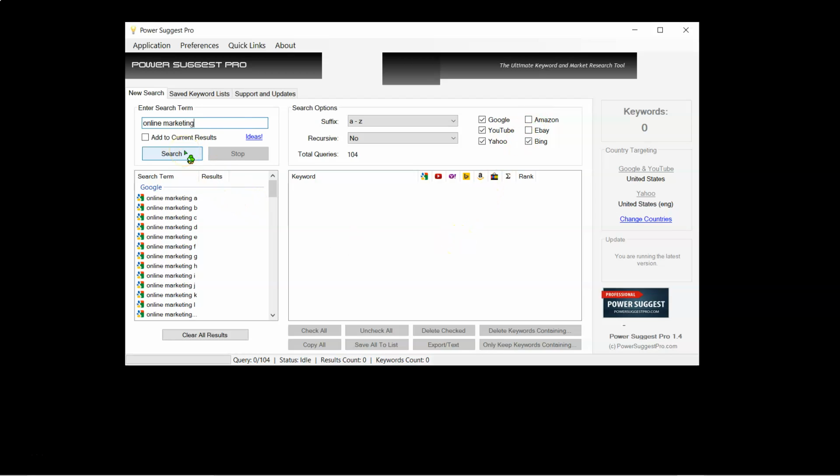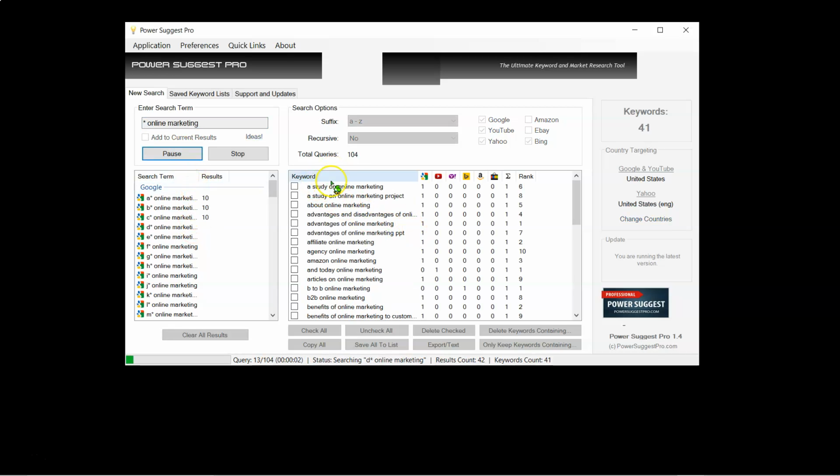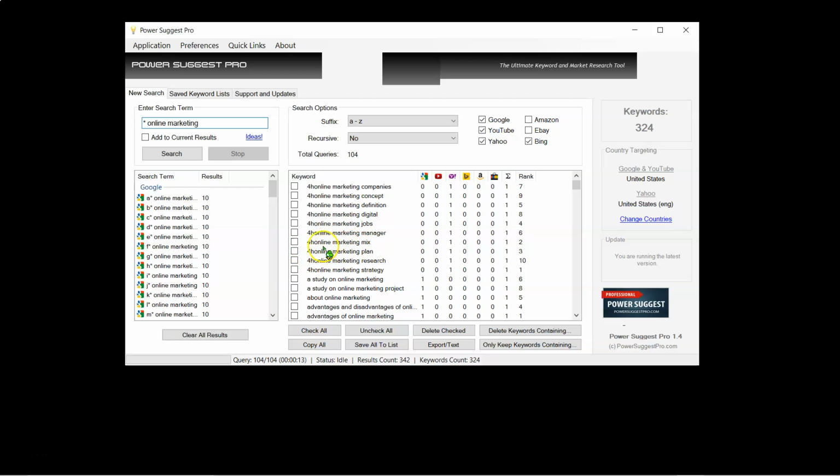So I could search it like that, or I can even put an asterisk there, and so instead it will be A something online marketing, B something online marketing, right? And so I'll search this way. So a study on online marketing, a study on online marketing project, and 4-H online marketing concept. Doesn't make any sense to me, but it may mean something, and it probably does, since it's 4-H online marketing mix. The 4-H thing's throwing me for a loop, since I sell 4-H fabric, and that's what's on the brain. So here's free online marketing courses, Australia free.